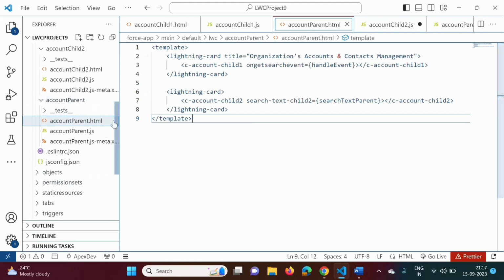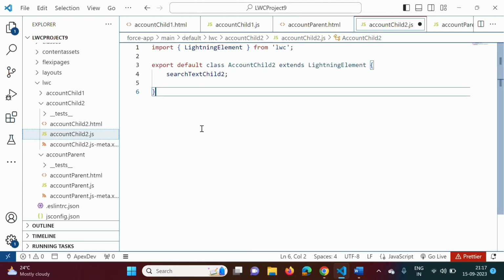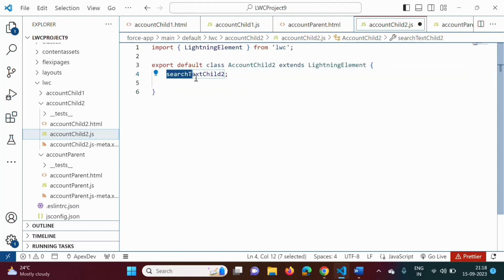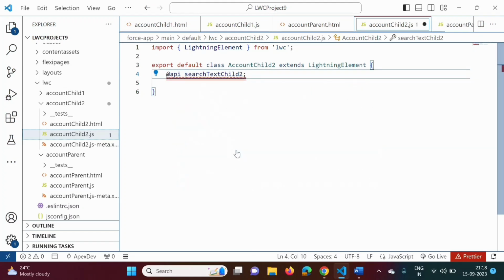Now again we are moving to account child 2. By this we are passing value from the parent component to the child component, but for that purpose we have to use the @api decorator. For the account child 2 component, we have to make this a global property, so we have to use the @api decorator like this.